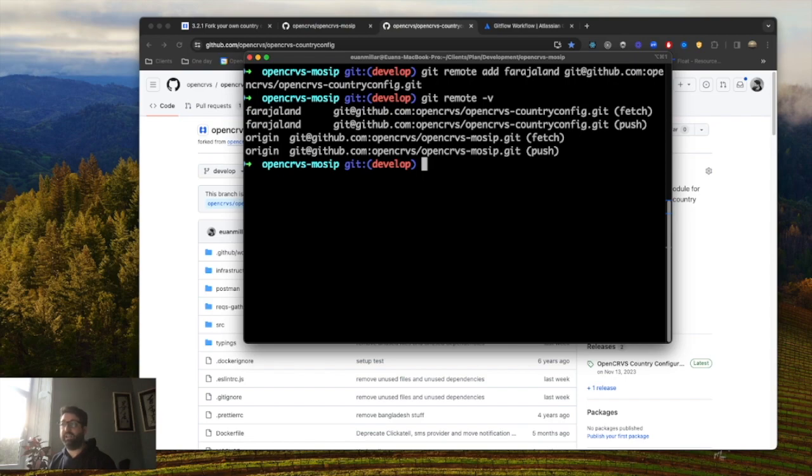I can see that whenever I pull from Farajaland, I will be getting the latest changes on the develop branch, whatever branch I'm on, from the OpenCRVS team's repo. And normally I wouldn't do that. I just type git pull. So I'm only getting my team's, my country configuration's updates. So I would do git pull Farajaland at the point when I'm wanting to update to the new release, which should probably be once every 6 months, something like that.